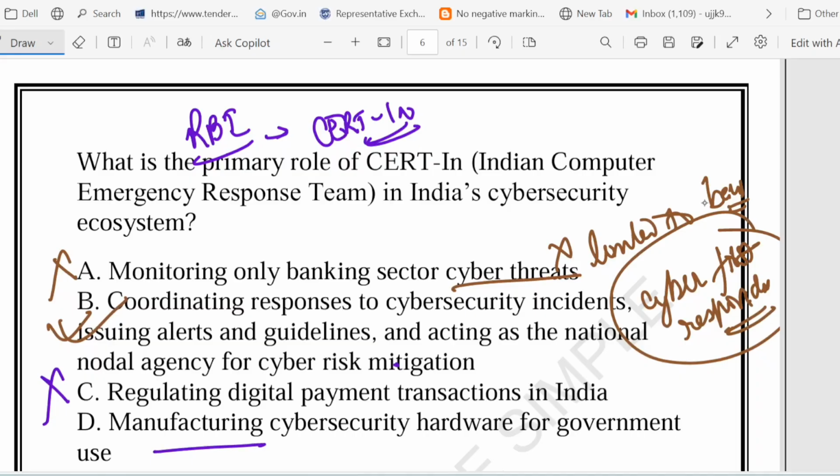Option D, manufacturing cyber security hardware. It is again wrong. CERT-IN does not build hardware like firewall, chips or server. Their work is about monitoring threat and issuing guidelines. So yes, correct answer is option number B, right? So option number A is wrong. That is only banking sector. This is wrong. This is too narrow.